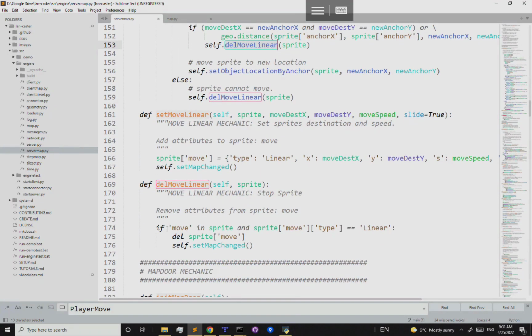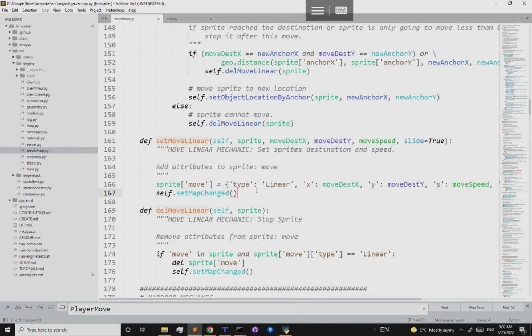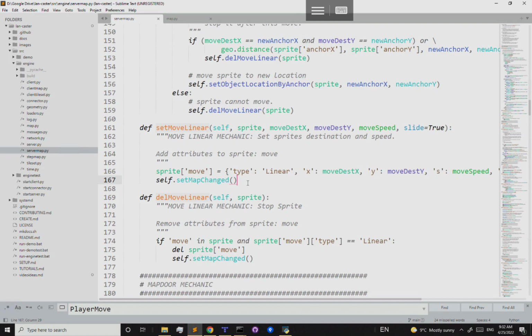So that's down here as well. So this is how you stop something from moving. If the movement's in the sprite and the movement type is linear, which it is for us, for everything, we actually delete that. And we also set the map has changed. Setting map change is important anytime we do a change, because it will ensure that the map gets sent back to the players on that map, because they'll know there's an update.